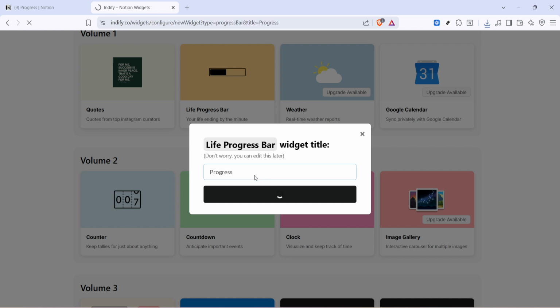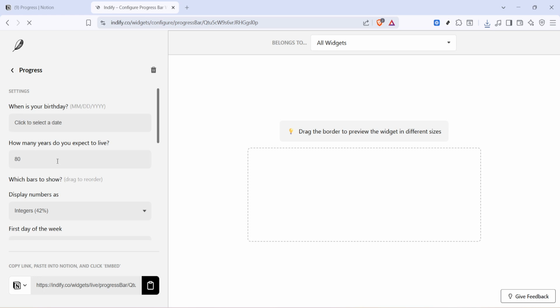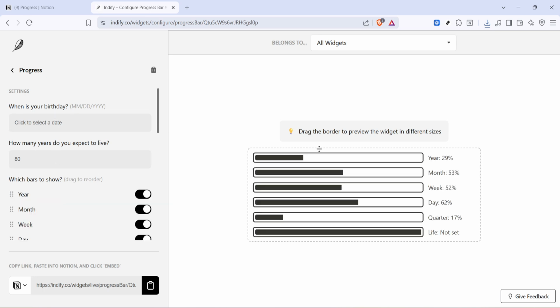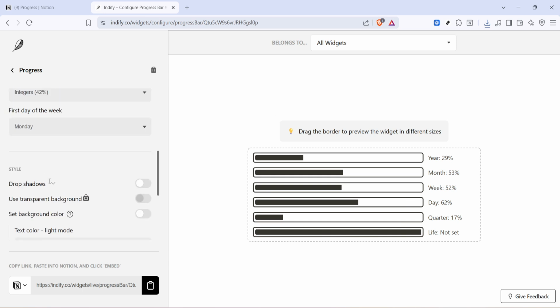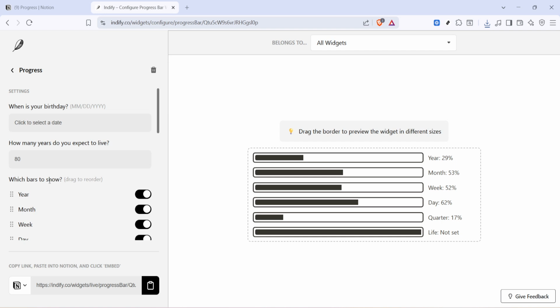Here, you can adjust options like colors, fonts, layout, and any widget-specific settings. Many widgets show a live preview, so tweak the look until it matches your Notion aesthetic and the information you want to highlight. Think about readability. Clear contrast and simple styling usually work best inside Notion's minimal interface.